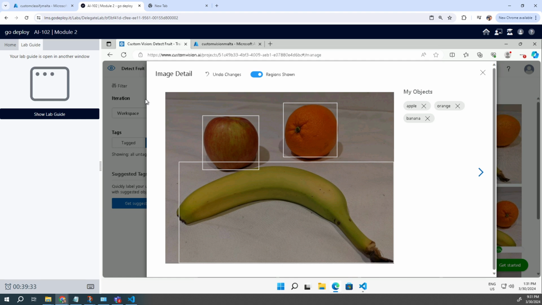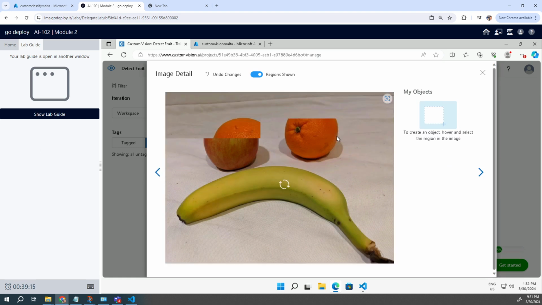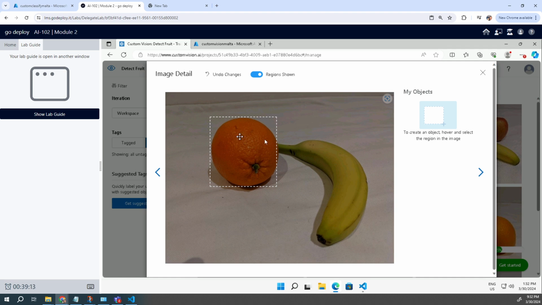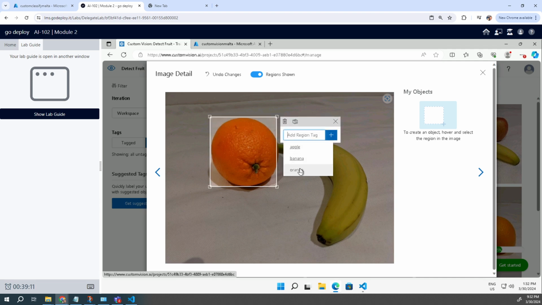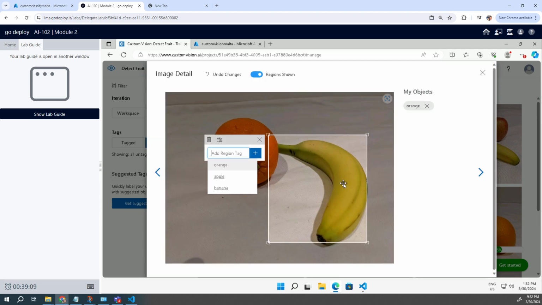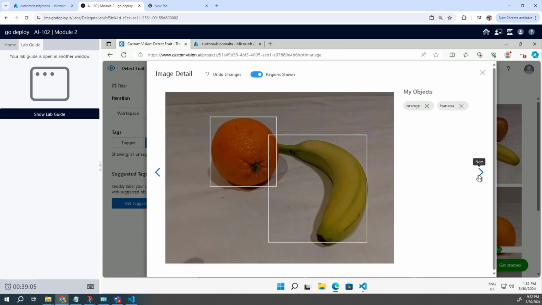Now I can use the link to go to the next image, and I'm just going to keep working through the entire image collection, tagging each fruit. If I go to this one, I need to say that this one is an orange, which is easy, and this one is a banana. I will do the same thing here.